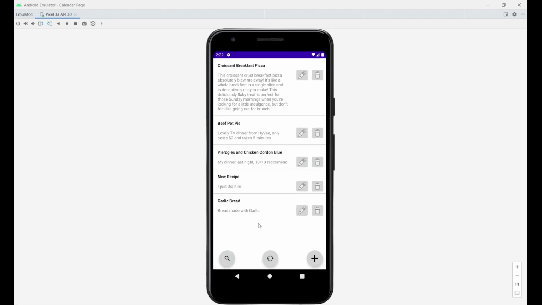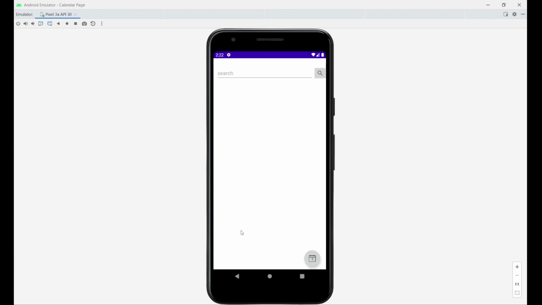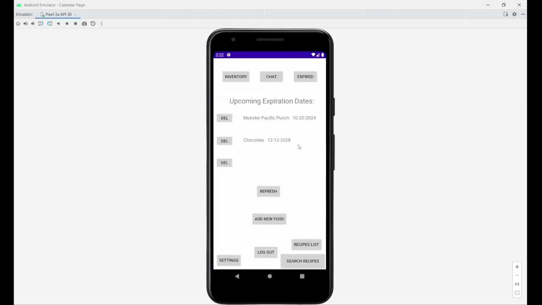Finally, if we find that we don't need a recipe anymore, we can always delete it. Bye-bye, garlic bread. We still have access to the search functionality. We still have access to everything that was available to the basic user.